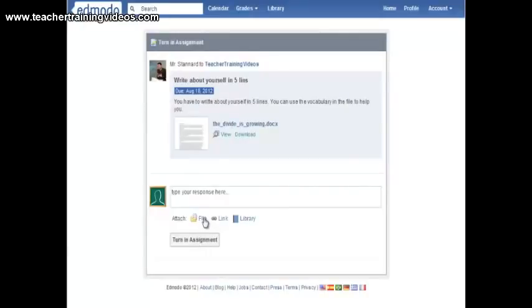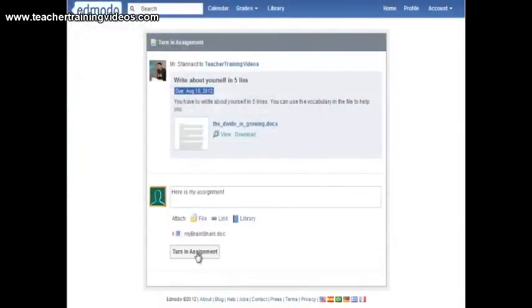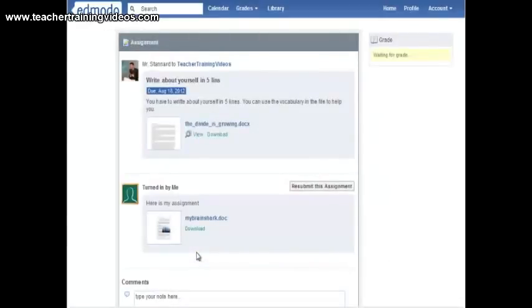So obviously if the student is going to upload a file, let's just do that. So for example, here is my assignment, and let's imagine that the student has done the assignment as a file, so they're going to click on here and they're going to upload their file and click on open and turn in assignment. So the students can then upload the file for the assignment, and that has now been sent to the teacher.